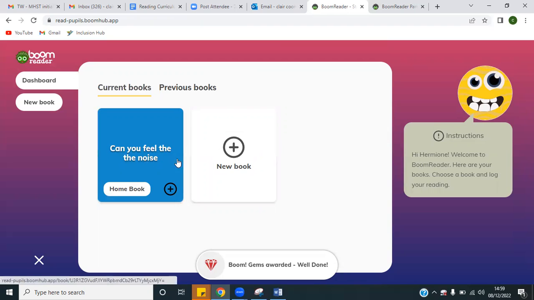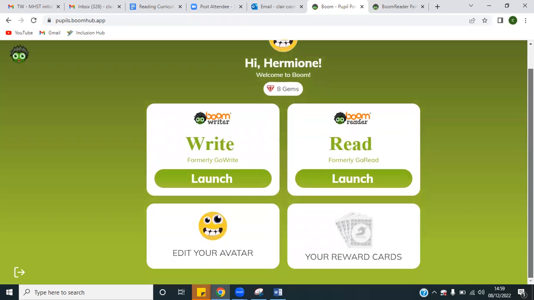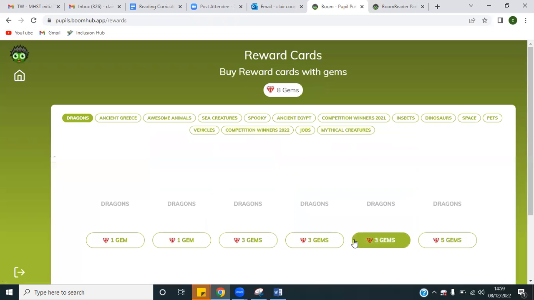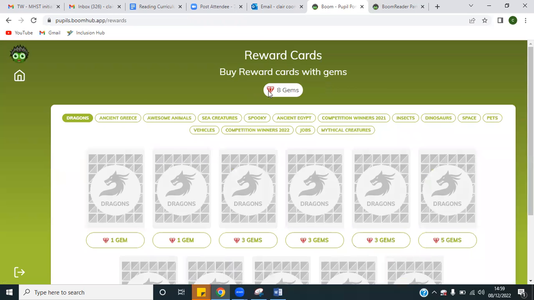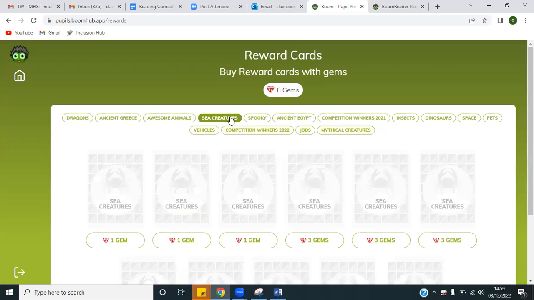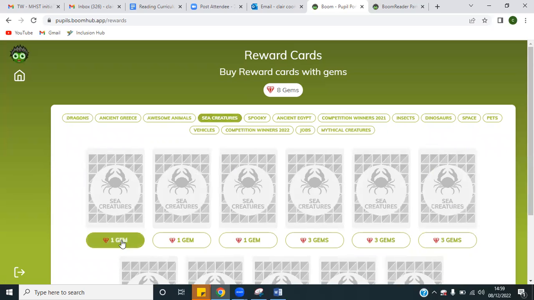They can add more than one book that they can read at one time, a library book and maybe another reading book. We can also come and look at our gem collection and our reward cards, which are just here. So as you can see, Hermione has a total of 8 gems at the top, so she can start collecting. Now she might like to collect sea creature cards, and she can spend her gems.